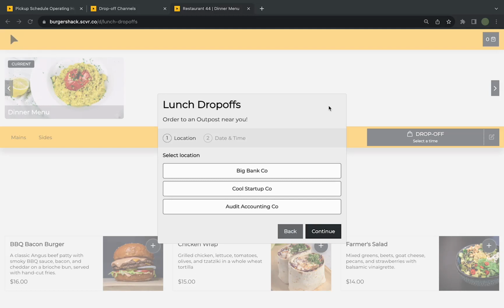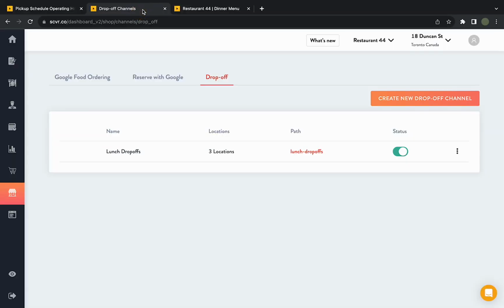This is a tutorial on how to set up drop-off ordering, or what some companies call outpost ordering. This is where orders can be placed now and picked up later, not at your restaurant or bakery, but at a designated drop-off location somewhere in the community. In my example here, we are a restaurant who has drop-off locations at 3 local office buildings that we've partnered with, and now there are many repeat orders every week. So how do we get started with this?